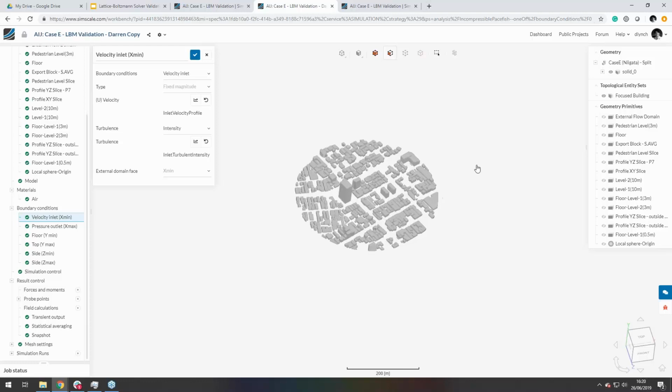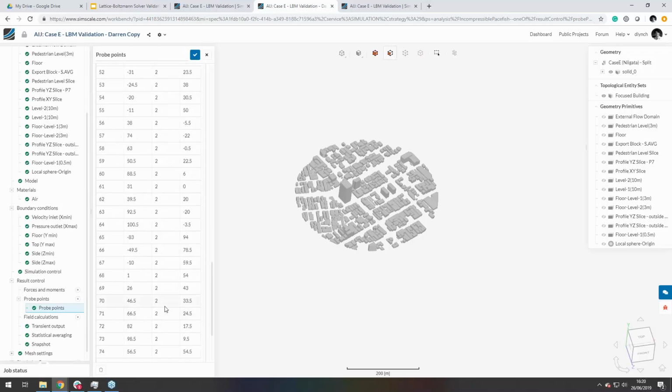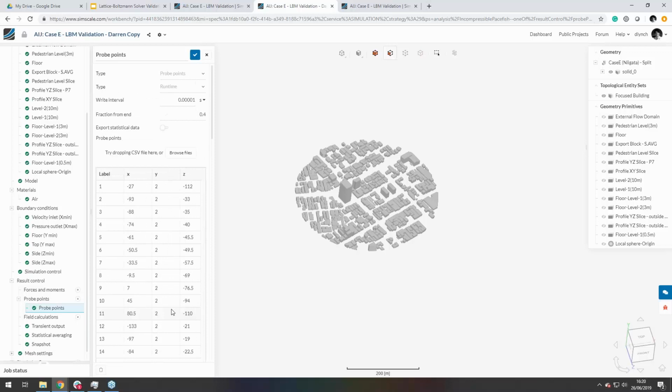And really what we wanted to do here is export probe points, because that's what we're comparing it to. And that is absolutely fine, because on the SimScale solver we are able to upload a CSV of all the probe points nice and easily, directly exported from our paper. This list of points will be put into the domain, and all of the values will be picked up for these points. So that is the X component, the Y component, the Z component of velocity, which we're mainly interested in.